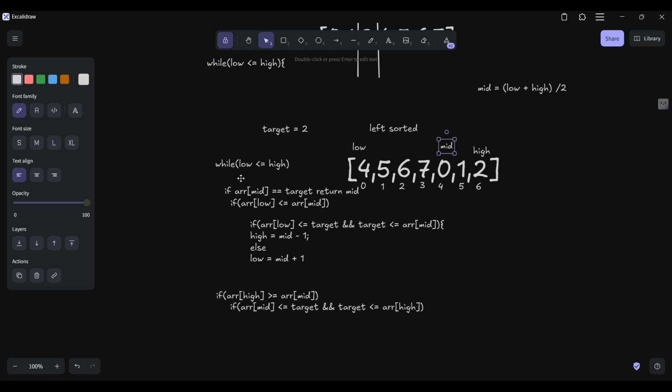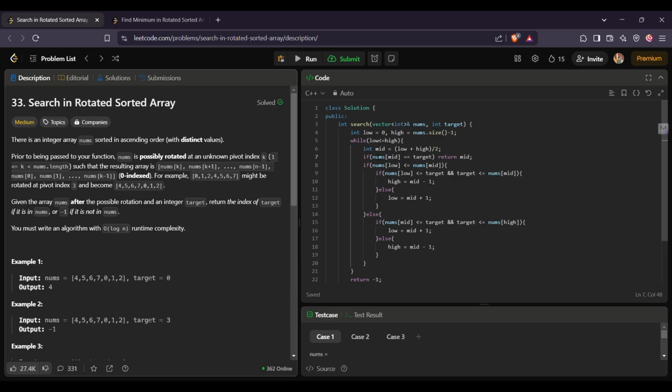So I will provide you the code for this binary search, and this is the most optimized version. If you see the time complexity, then the time complexity for this is big O of log n. So that's what the question was demanding. Okay, so here's the code on LeetCode.